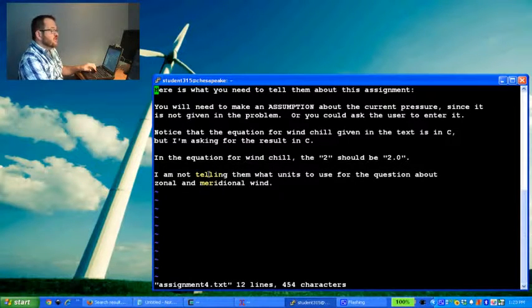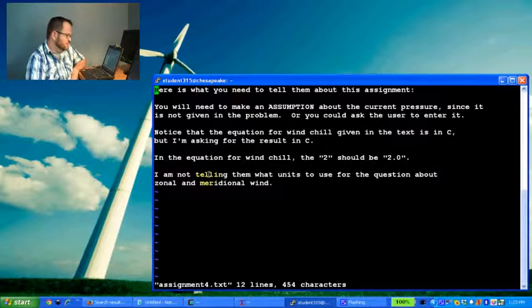In assignment 4, you're going to need to make an assumption about the current pressure. The problem in assignment 4 in the textbook doesn't actually tell you to prompt the user for a pressure, but some of the calculations you'll be doing require the pressure. So either you need to make an assumption about the pressure, like set pressure in millibars to 1,000, and just tell me in a comment that's what you did, or you can go ahead and ask the user to enter a pressure. That would be a lovely way to address that problem too.